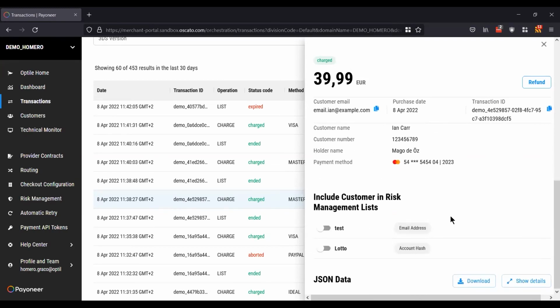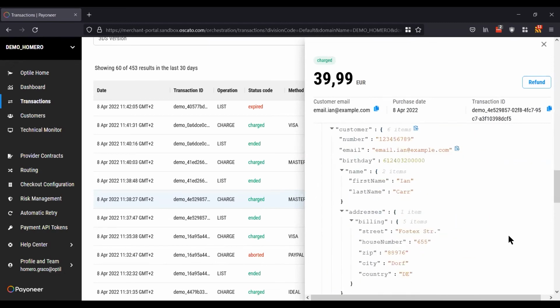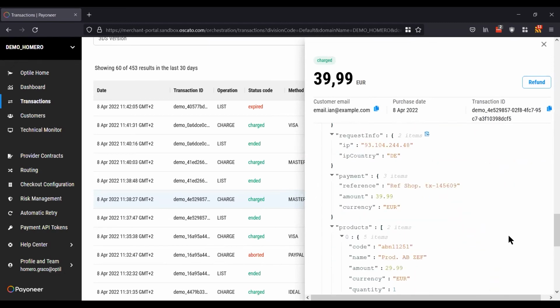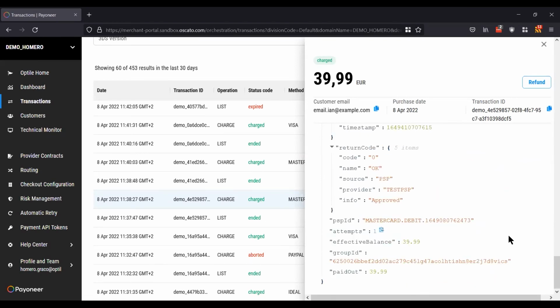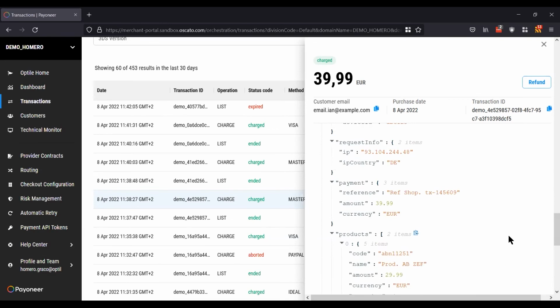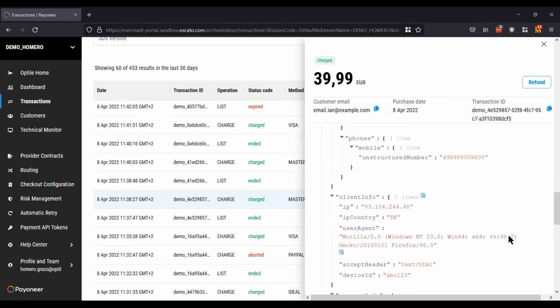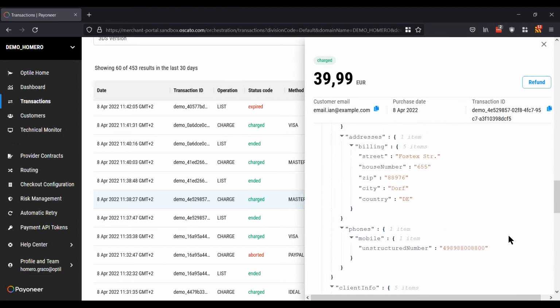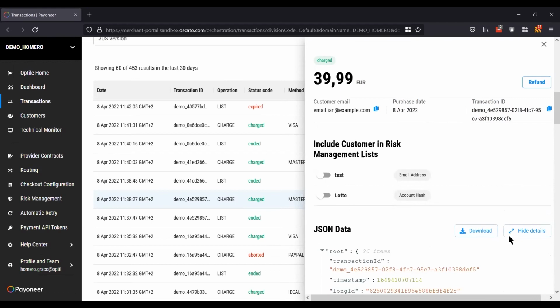If I want to see more details or complete details, I still have the full JSON data at the bottom. I show details and I can see them. This is basically how this transaction is being mapped into our system. And it's also a way of developers basically using it for testing purposes. Okay, so if you want to understand what happened, what exactly our system got when you send an API request to us, you can see here.